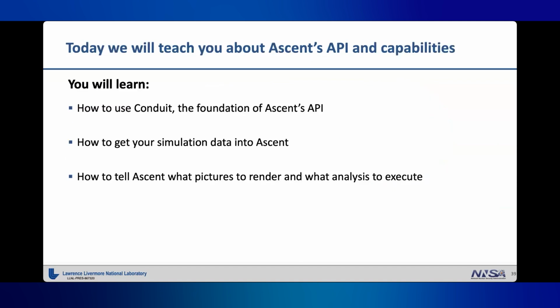Okay, so we're getting to the more fun part now. So we're going to learn actually how to use the tool, right? So in order to do that, you're going to learn about Conduit, because really everything you do in Ascent's API leverages Conduit. You'll learn about how to get your data into Ascent. So that's for folks that already have an integration into their code, maybe that's less interesting, but you'll learn something about how we present data. And then a lot of the rest of the tutorial will spend talking about capabilities of Ascent and how you leverage them, right? How you ask Ascent to do things.